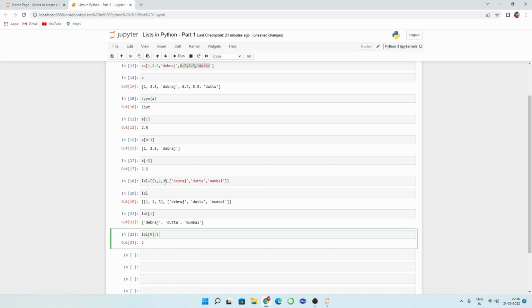How do I get the last element of the first list? Minus 1. If you are missing it, just rewind and look at this part of the video again. So if I want to see, suppose, Datta or Mumbai, I'll write the second list first. That's why I'm using the index 1, and I want to see Mumbai. This is the last element from the second list, or minus 2. And if I want to see the second element, it's just like this, and again Datta.